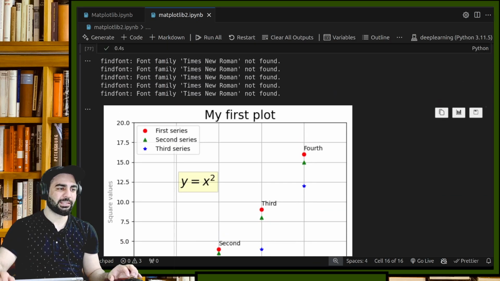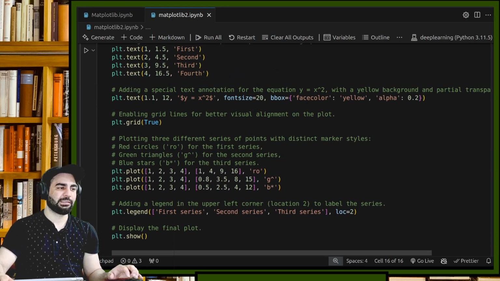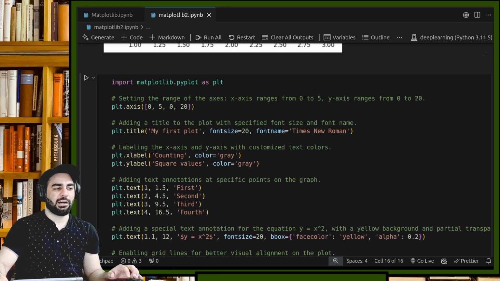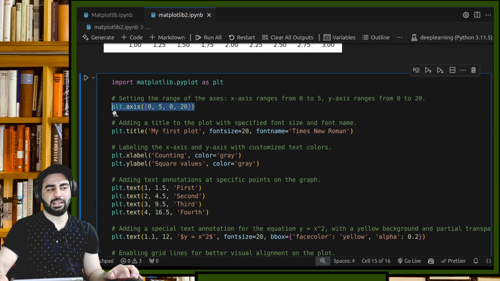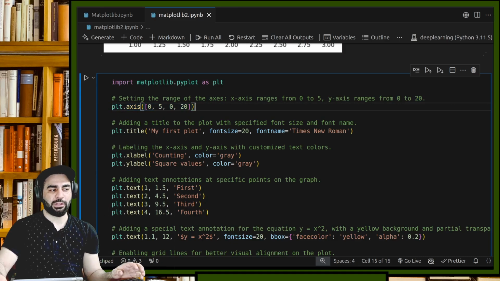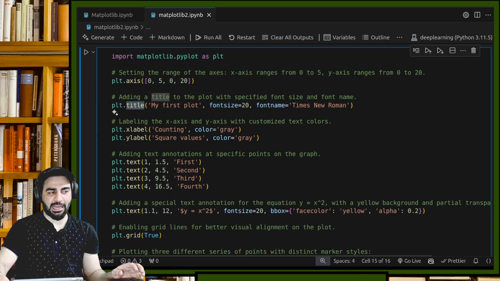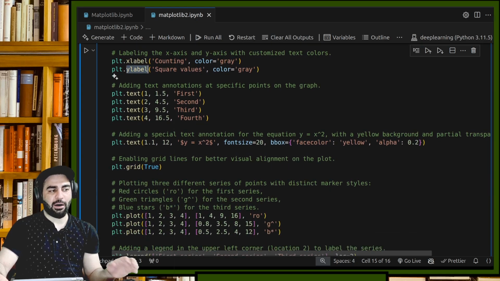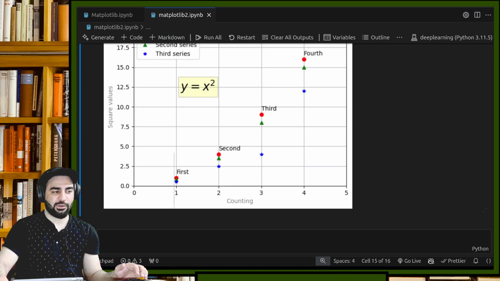So if you see this, the first thing is we have created this. This is the range of the x-axis, values range from 0 to 5, and we have 20 such values. We are adding a title, x label and y label, and now we have a text. We are putting this first, second, third, and fourth, and this is the text. There are annotations. If you see on the graph, I have kept the annotations.